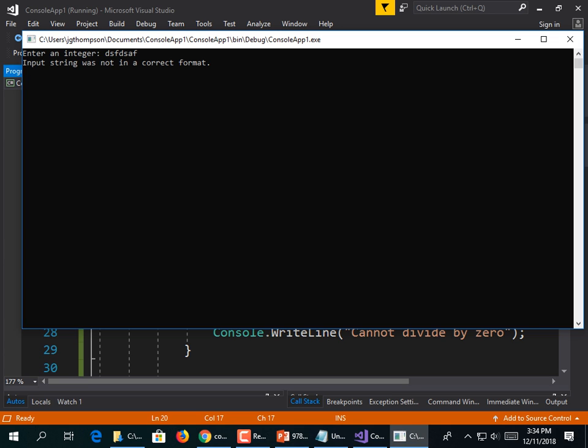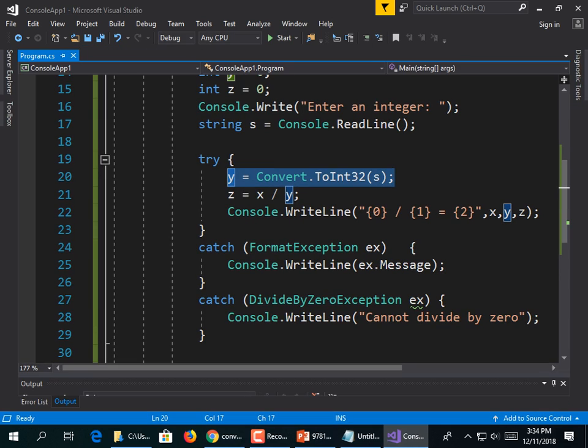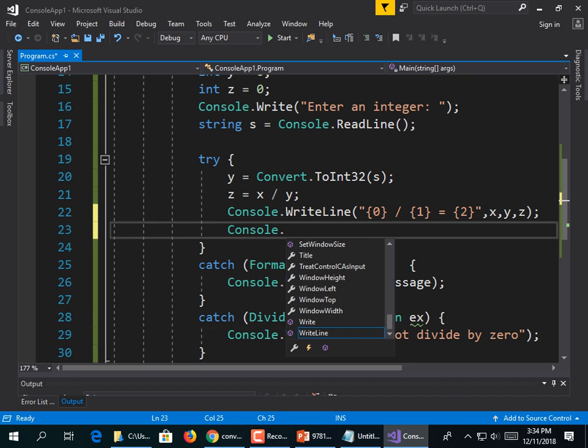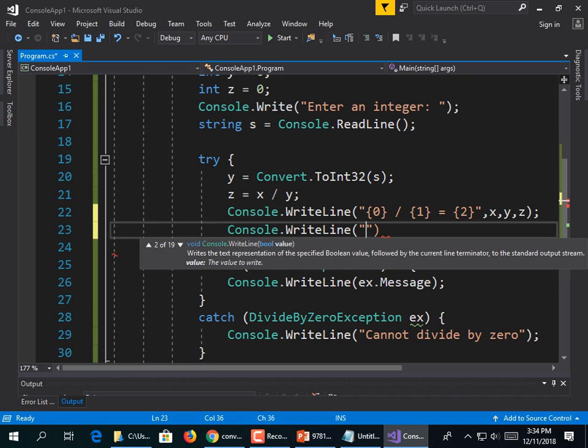Maybe we want to tell them something else. Maybe we want to tell them exactly what was wrong. Value was not an integer. Right? So after that message, let's give them a better message. Input must be an integer. Something like that.